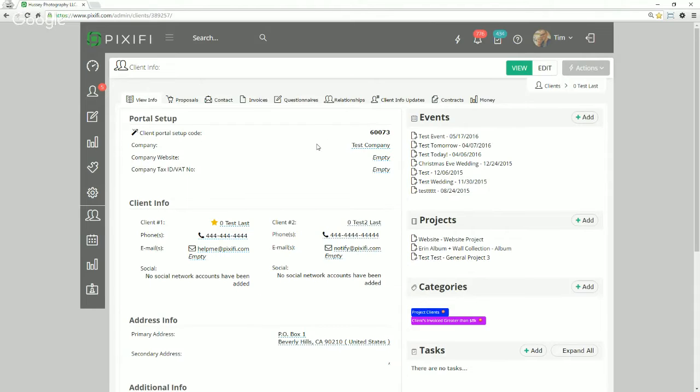All right, so I've loaded up my client. And here we have a whole bunch of events and a whole bunch of projects.